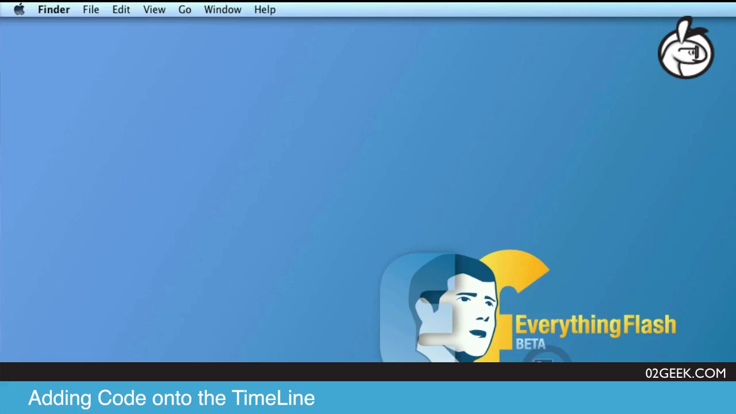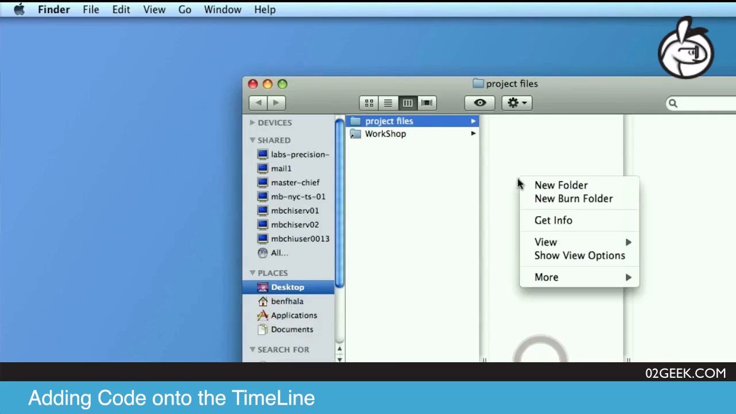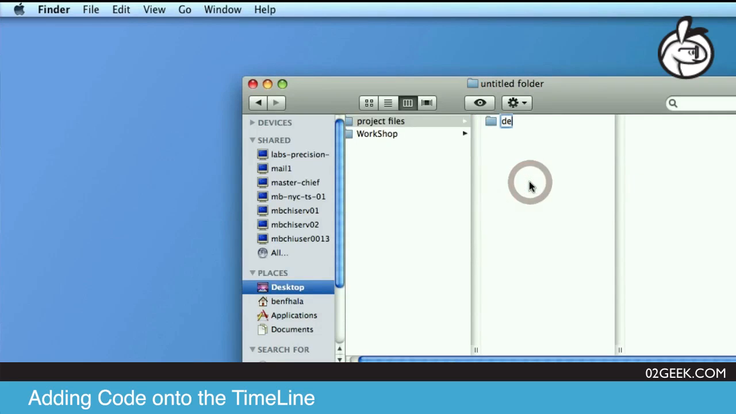I'm going to create a new folder, and I'm going to call it my project files. In my project files folder, I'm going to create two new folders. One will be my deploy, and the next will be my source. So I have my source and I have my deploy.